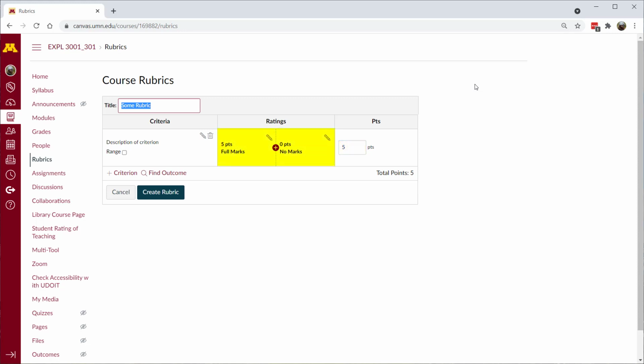The middle columns show each of the ratings. Each rating column shows the points or points range for that criterion, as well as showing the rating name and description. The ratings are organized with the highest possible scores to the left and no points to the right. In between the ratings columns there is a plus sign button. This button adds a rating that has points in between the two.